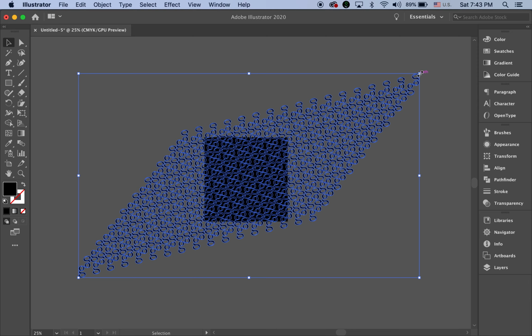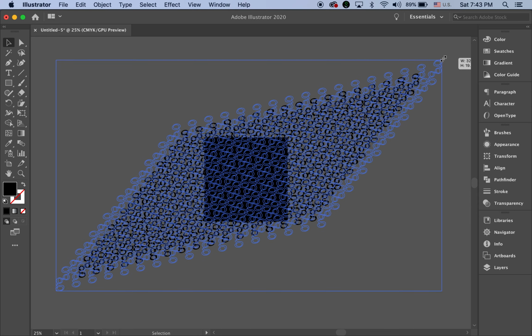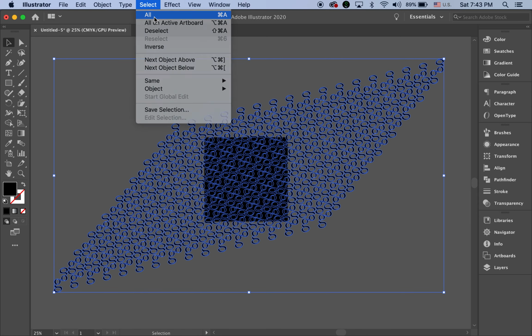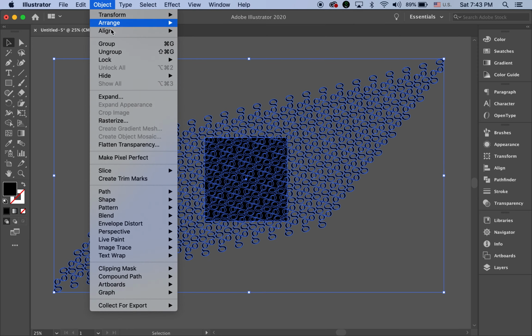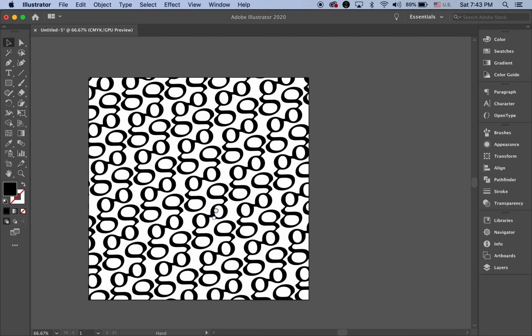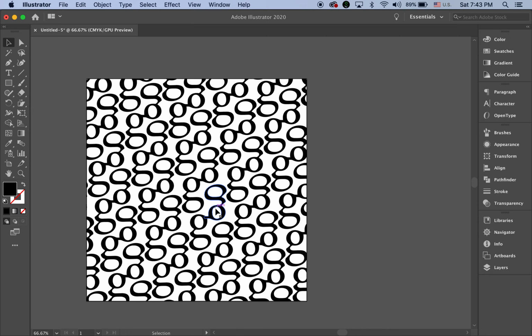Let me make it even a little bit bigger than this. Now select all again, and Object, Clipping Mask, and make it. Okay, but make sure before you apply that clipping mask, the black square, the 7x7 inch square, must be on top of everything. So this is the one. So, the black and white version.